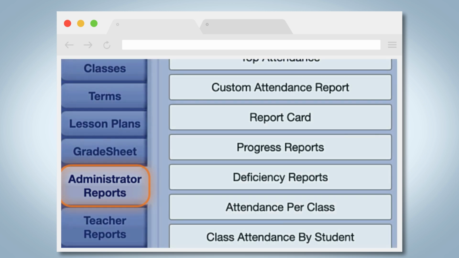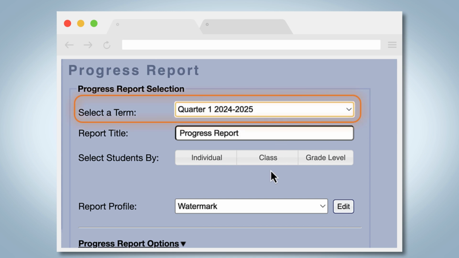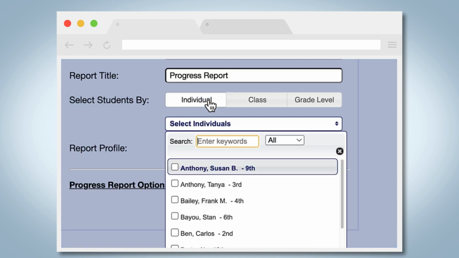To run a progress report, click Administrator Reports, then Progress Report. If you have more than one term active, click here to select the term. There's 3 ways to select the students: individual, class, and grade level.